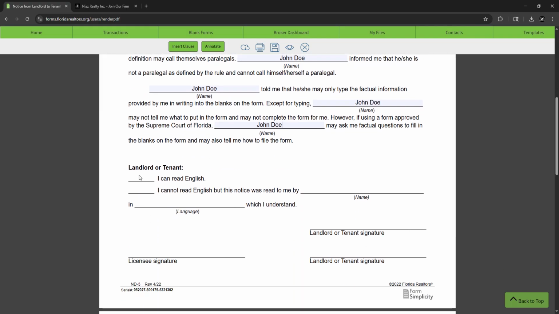The next part is down here. You have the landlord, typically that you're working with here. The landlord checkmarks the I can read English box if they can read English, and if they can't, you have them checkmark down here, and you fill out the name of the person that translated this into whatever language they can understand. So simple enough. They can read English, check here. If not, they check here, and they fill out the name of the person who translated it and which language.